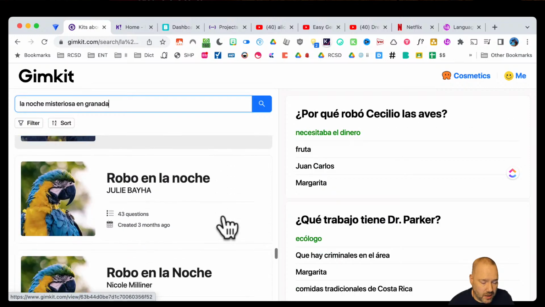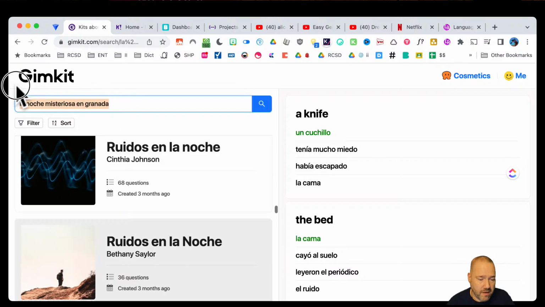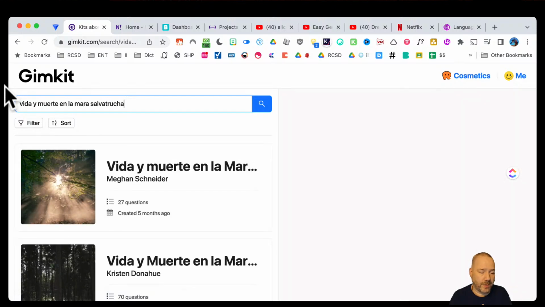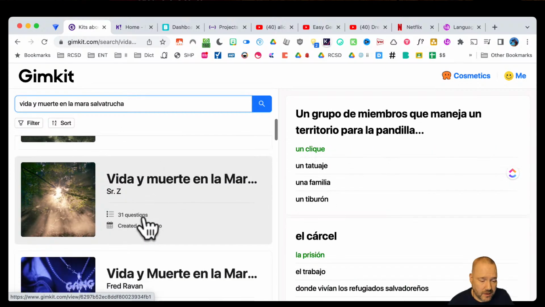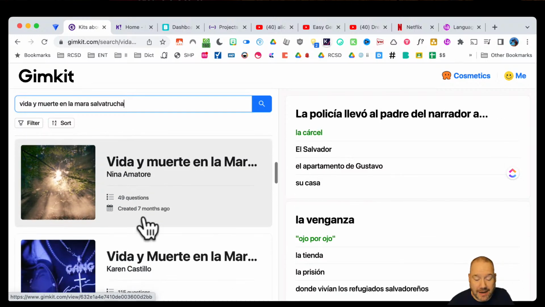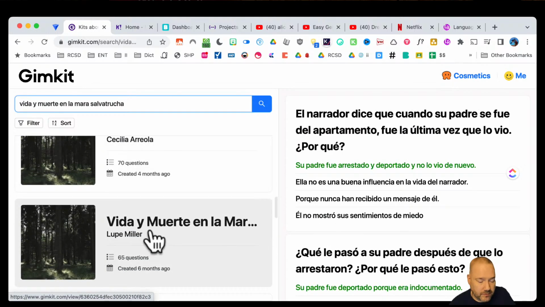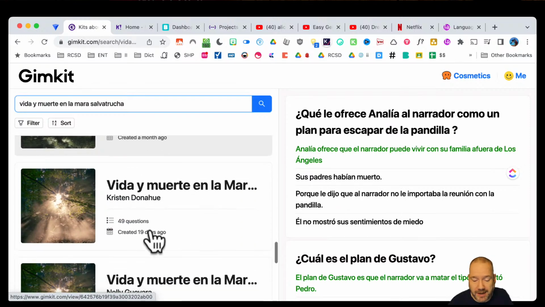These are all for a different novel. But let's go Vida y Muerte en la Mara Salvatrucha, which we read in the fall. You can see there's lots of them I can find for there that you can use. And you can add them to your own. You can modify them, which doesn't change the original, but you might adjust it for your class. But you can find these, or you can make your own.